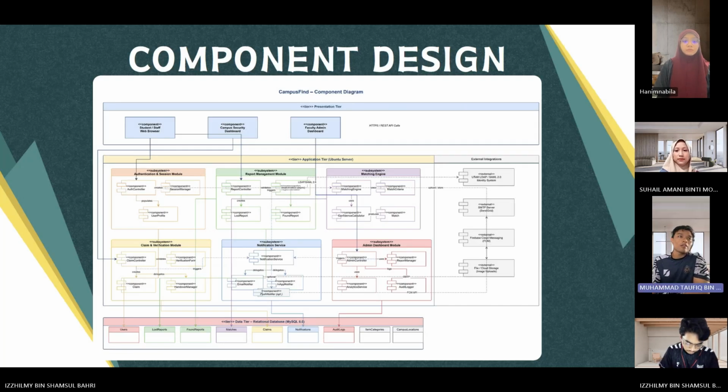Okay, I will be presenting the component design of Campusfind. We have four layers of design: presentation layer, application layer, database layer, and external layer. For the presentation layer, we have three types of user access to the system: student or staff, campus security, and faculty admin. All of them access Campusfind through a web application.